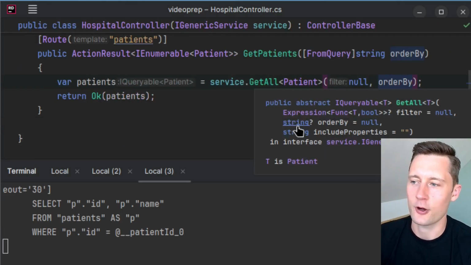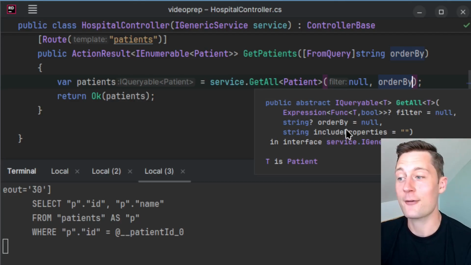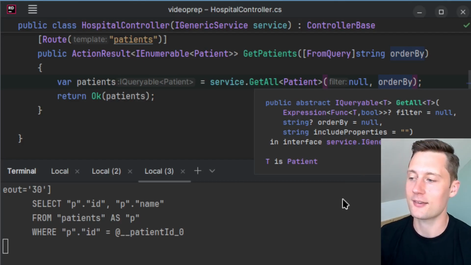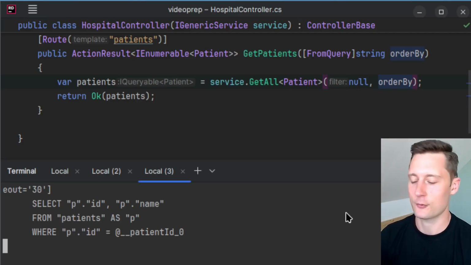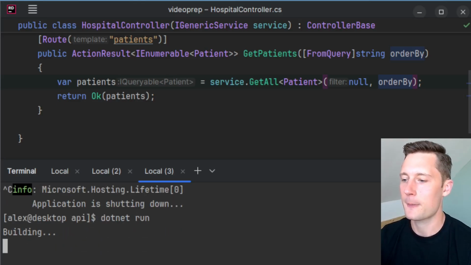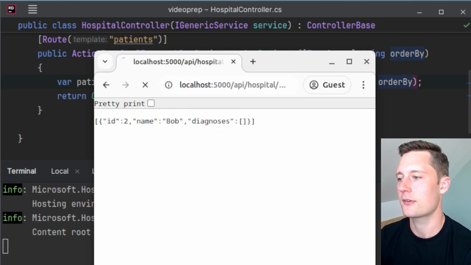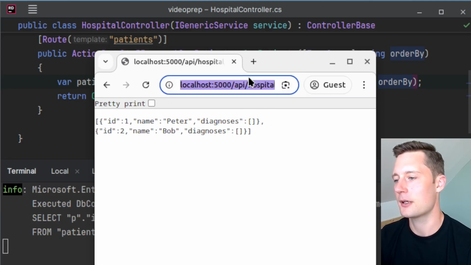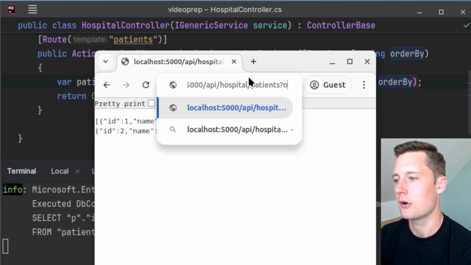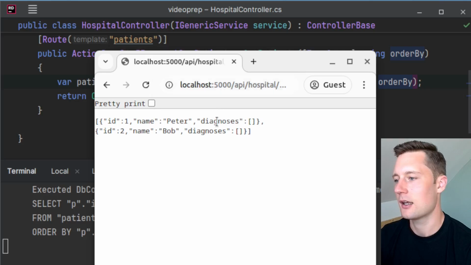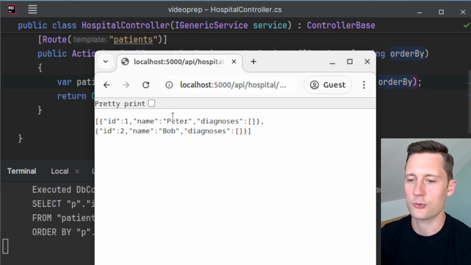So the way ordering works for this method is that you have to actually specify the name of the property that you want to order by. So in this instance, we'll try with name, and then we'll try with ID and see if it works. So we'll rerun the program now. First of all, we'll just do all patients. So patients, and now we get Peter and Bob here. And then we'll try to do order by, and they will write name, and Bob is first. And then we'll try ID, and now Peter is first. Peter is of course first because his ID is 1 and Bob's ID is 2.